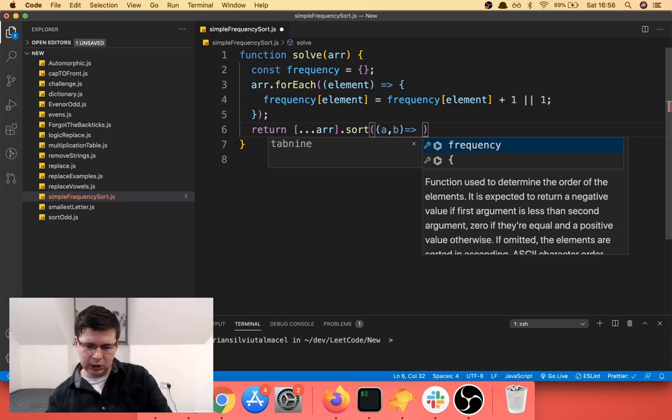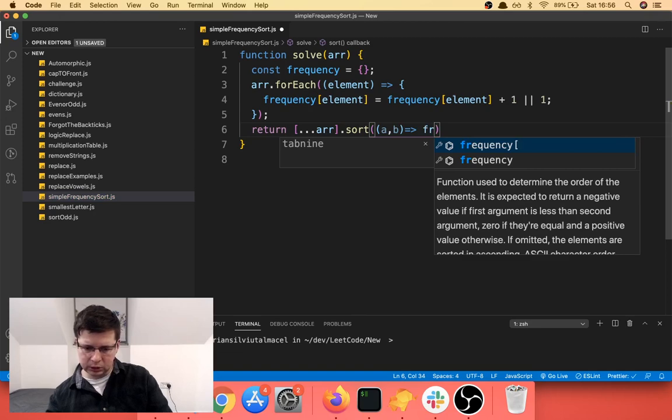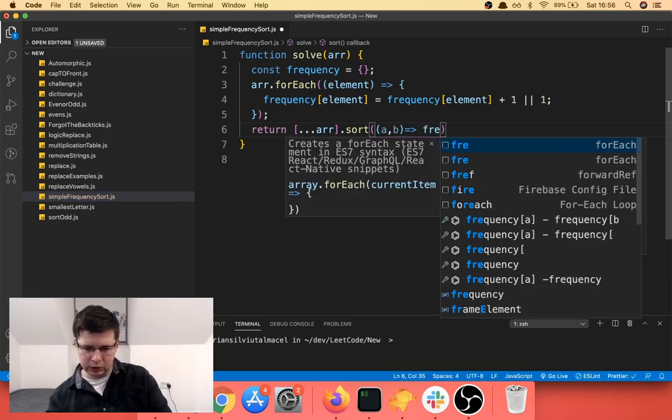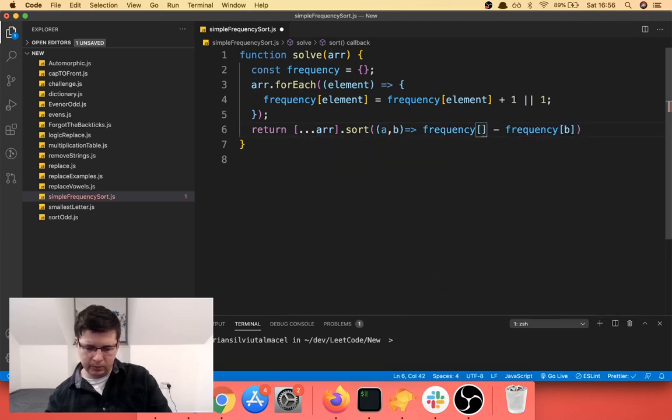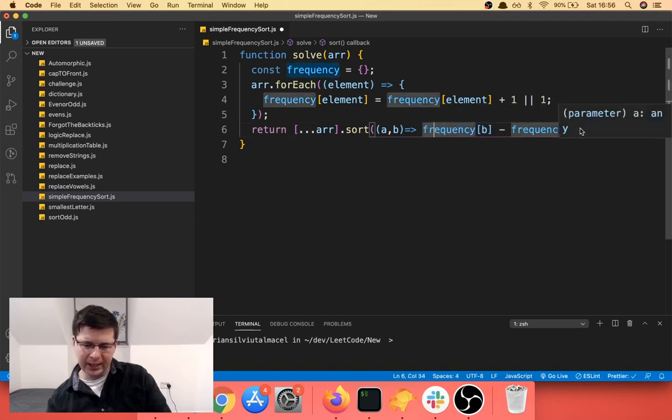So what we're going to say is frequency of A, but it's not like that. We're going to say frequency of B minus frequency of A, because what's happening here is we are sorting the array descending by frequency. We're just using the frequency that we have here, and because we're saying frequency of B minus frequency of A, the array is going to be sorted descending based on the frequency of the elements which are taken in here.